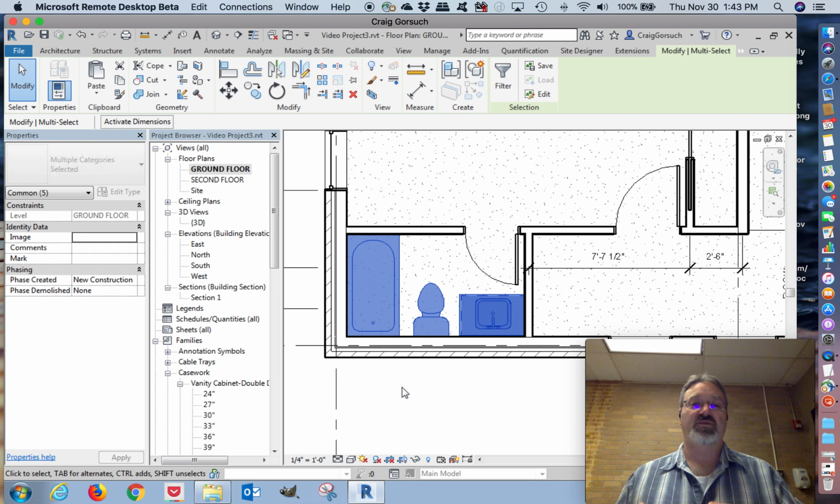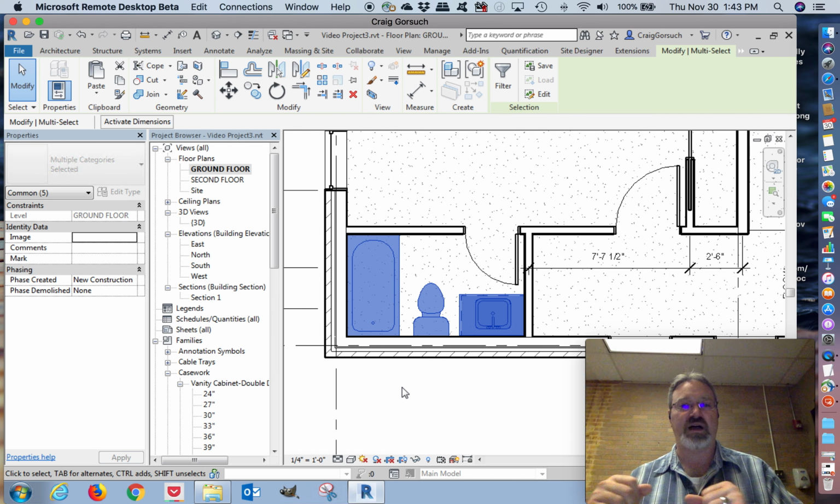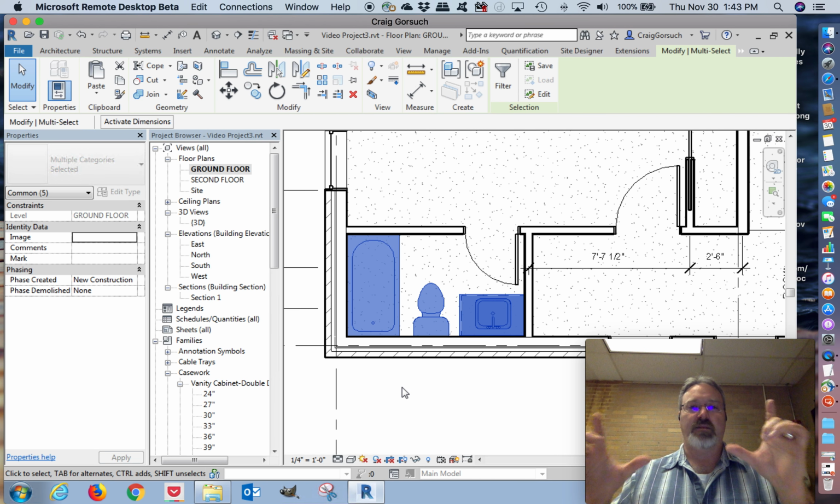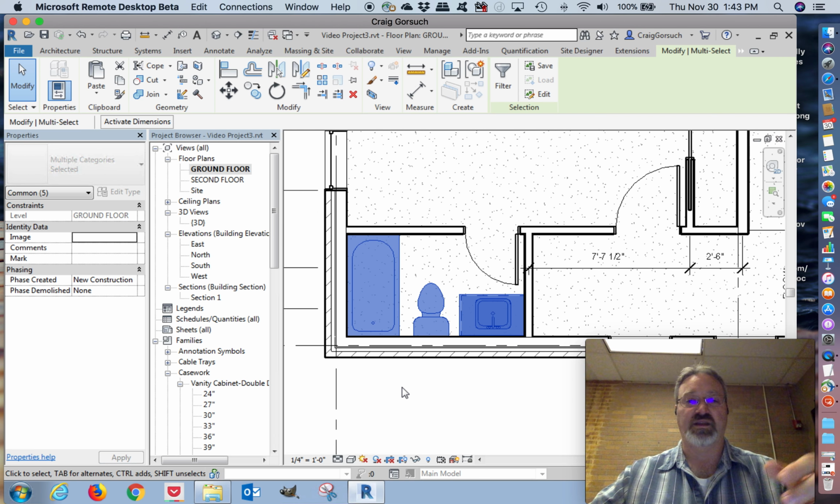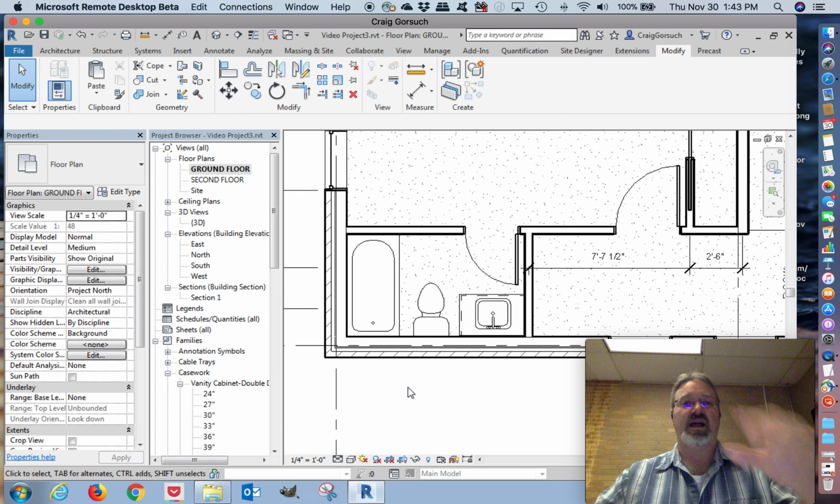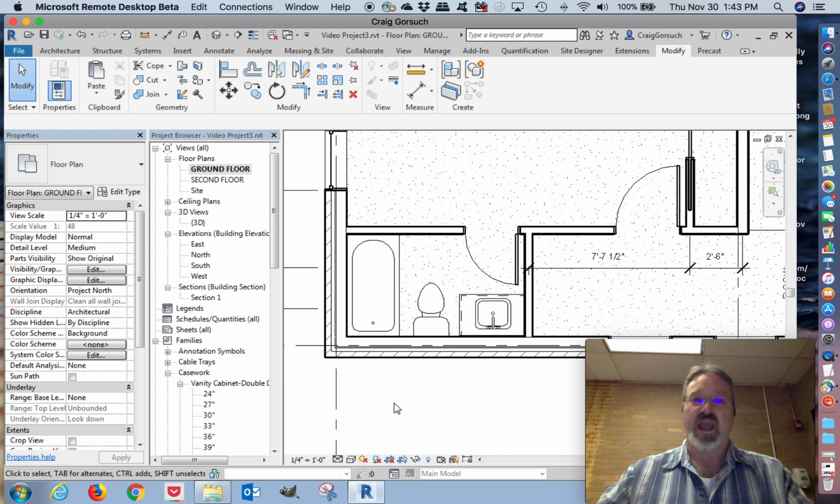Align to selected level means that if you've got 10 different floors and all these bathrooms are identical and in the same spot at all 10 floors, you could copy that one perfect bathroom to all 10 floors in one shot. That's one of the advantages there. So I just wanted to copy that from the second floor to the ground floor.